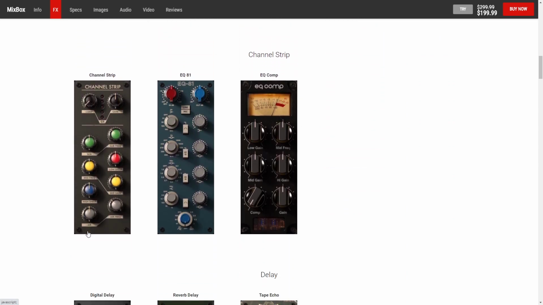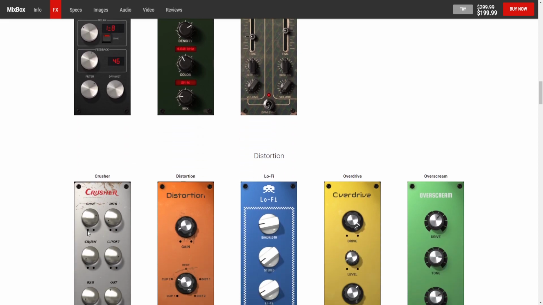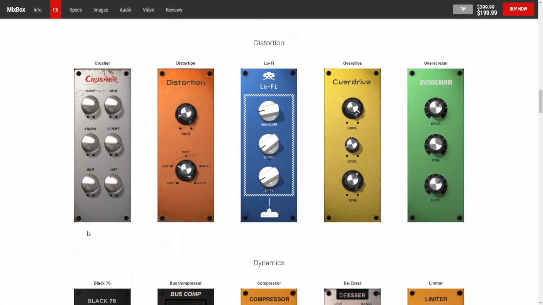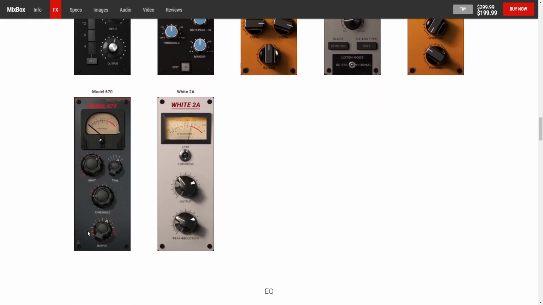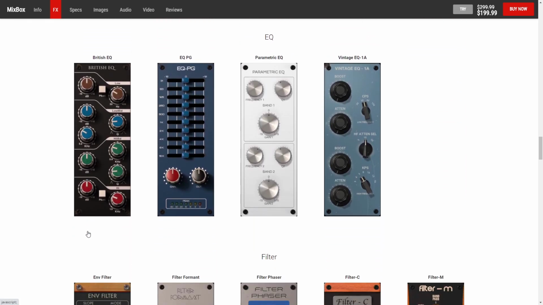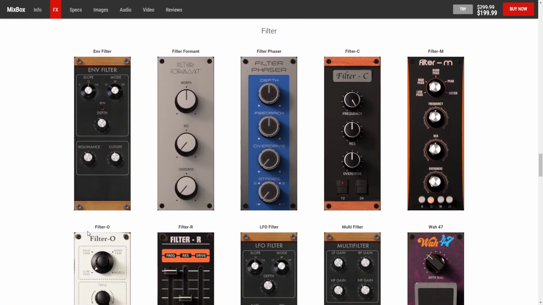IK Multimedia's Mixbox is available at an introductory price of $199, but it will go up to $299 later on. So if you want to see all of the processors that come with it, or get even more information on IK Multimedia's Mixbox, check the link in the description.